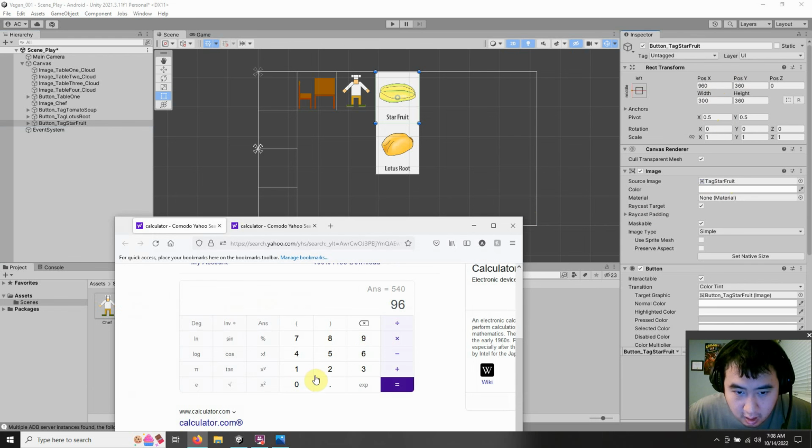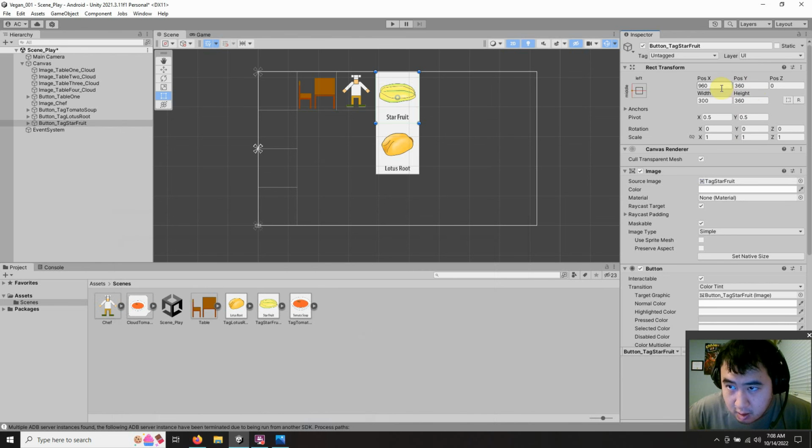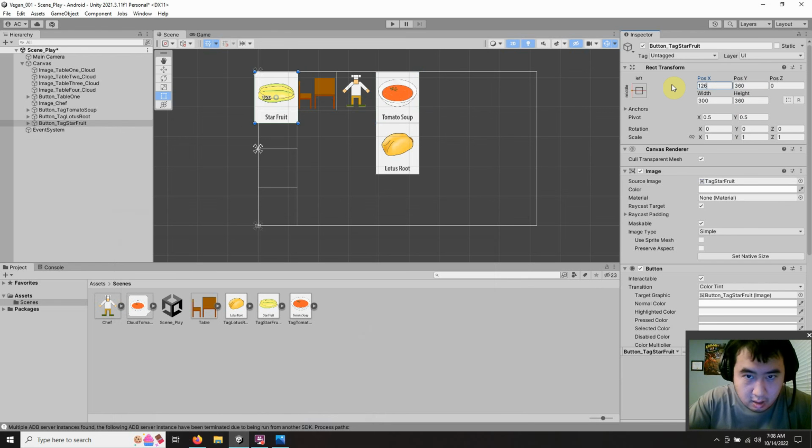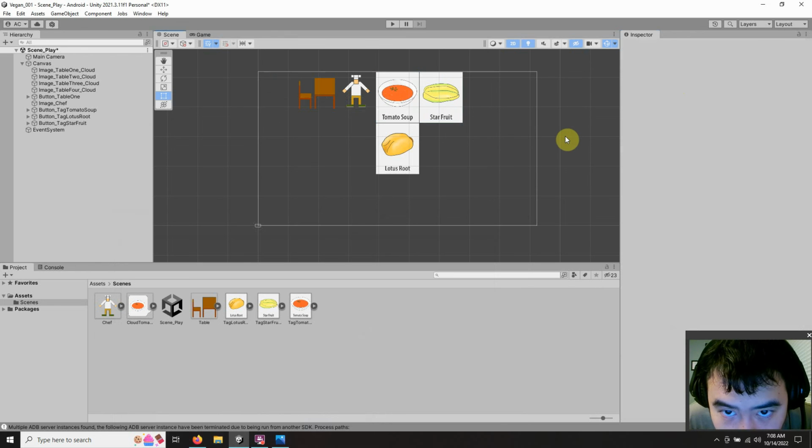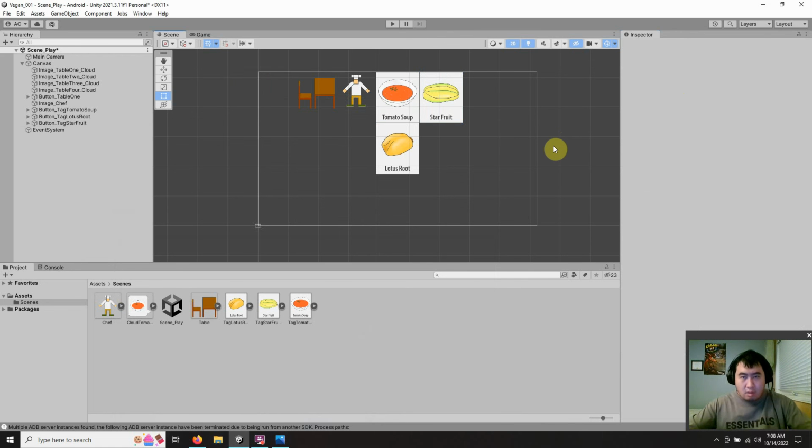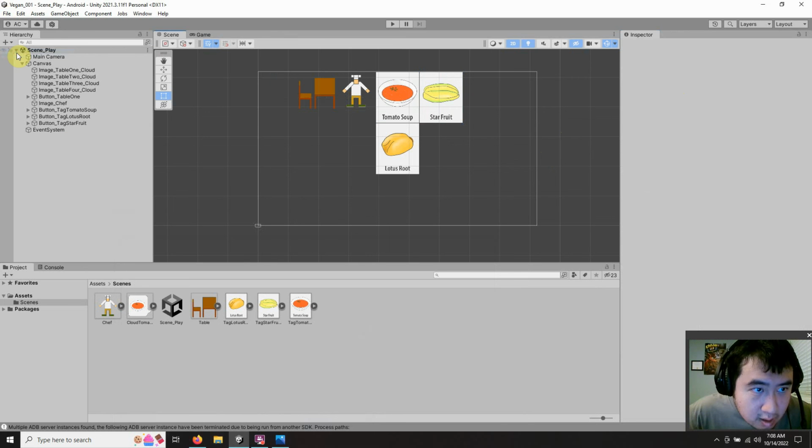So 960 plus 360. Actually, no. 960 plus 300 on x-axis. So 260. So remember to save it.